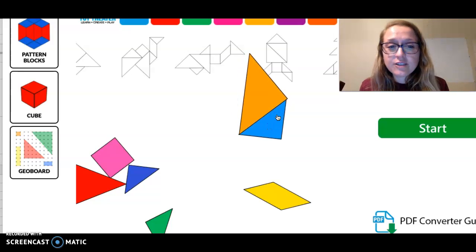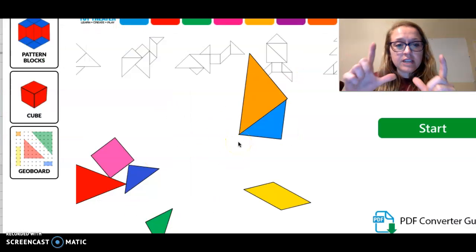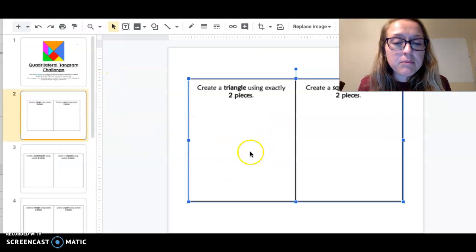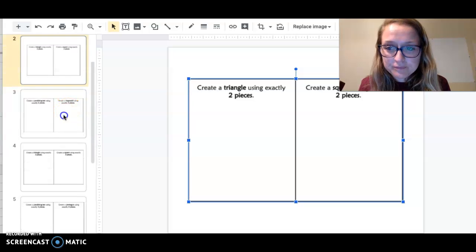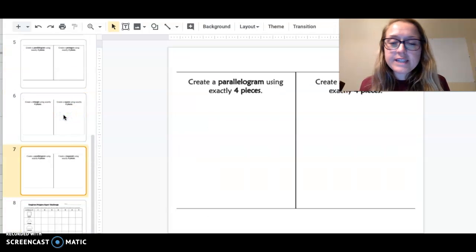Okay, so that's your job, you'll go through all of these different tasks, and you'll use this, and after you're done, you'll take a screenshot of it, and then you'll import it into these little boxes. So there's 14 tasks for you to get done. Create a parallelogram using exactly 4 pieces.